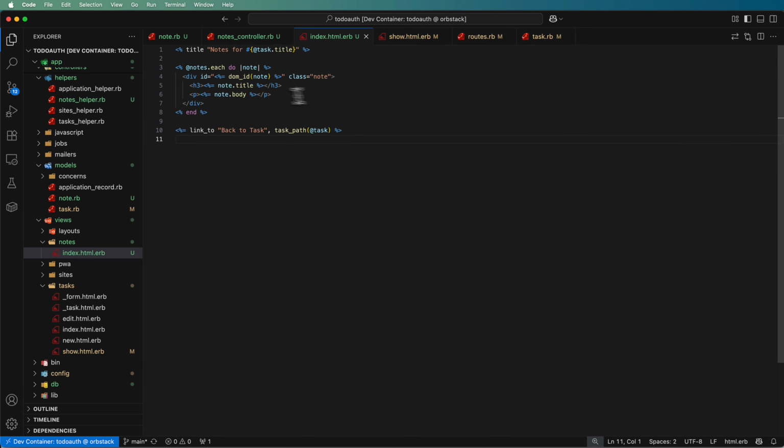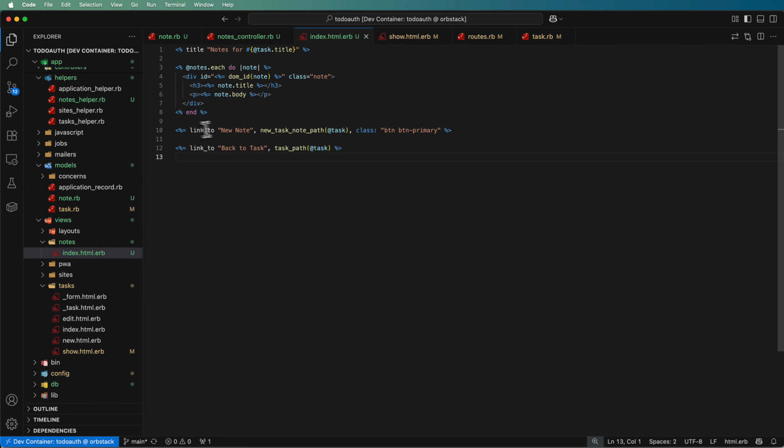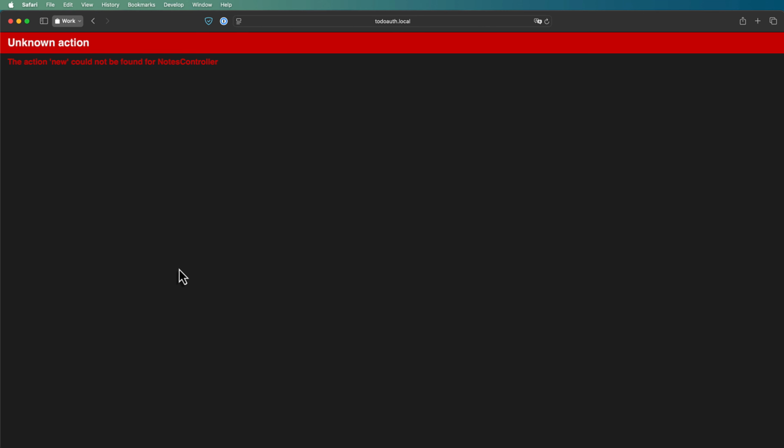So we'll also add a little bit of navigation on our index view for our notes. We'll add a link to get back to the tasks. And refreshing, and now we have a link to get back to our task. Now we'll also add a link to go to a form to be able to create a new note for this task. And we'll just separate that out with a break tag, but you probably want to do something better with your styling.